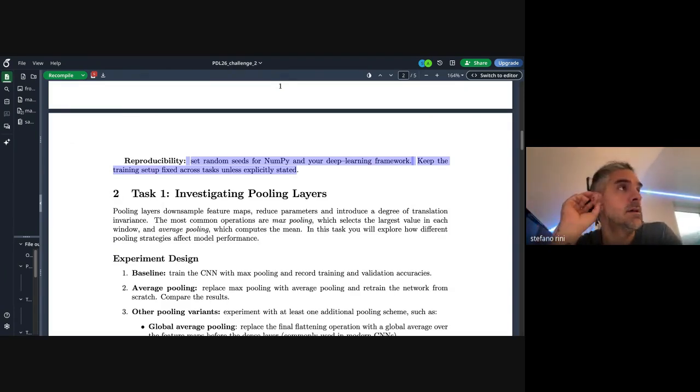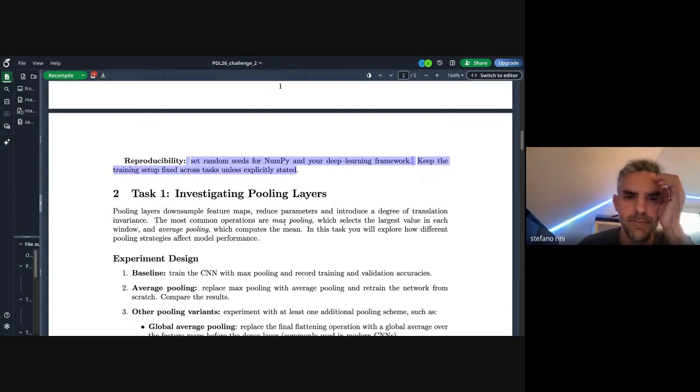So this is not something that we discussed, but usually when you train deep neural networks, there are a few random operations. So the network initialization is random. The split between training and test is random. And so it's important that if you want to share some results, you fix the random seeds so that the results that you see in one run can be reproduced by other team members.